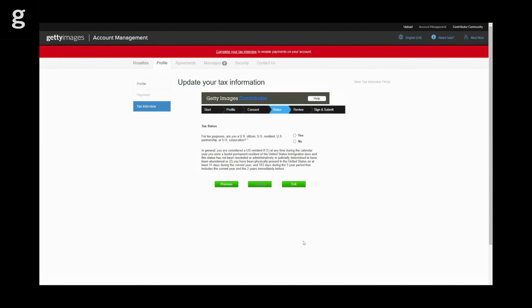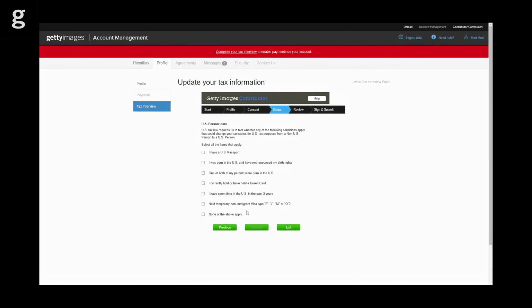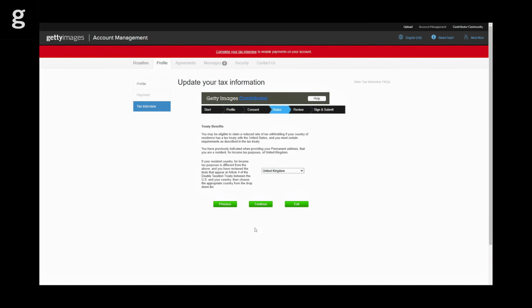For our example non-US citizen tax status, we will choose No. For beneficial owner type, if you chose Individual earlier, it will show Individual here. For our typical non-US citizen, the appropriate reply to this will be none of the above. Make sure your correct country of residence is selected on the Treaty Benefits page.